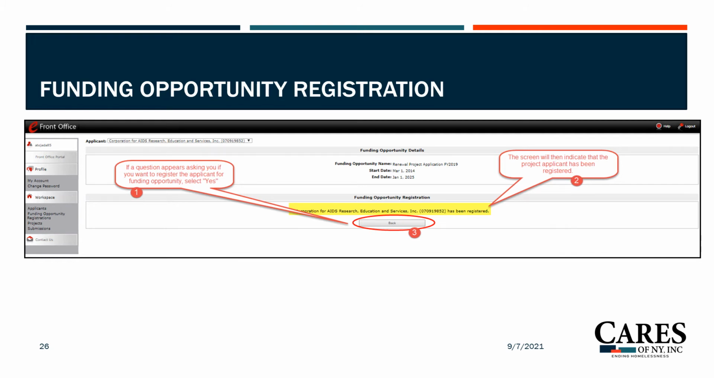The second box on the page is where you want to focus your attention. While this screen does not show it, you might be prompted to answer a specific question. They'll ask, are you sure you want to register the applicant for a funding opportunity? You should select yes. After you have selected yes, you will notice the language in the second box has changed to indicate that the project applicant has been registered, as is pictured here. Once you see that, you can click the back button.